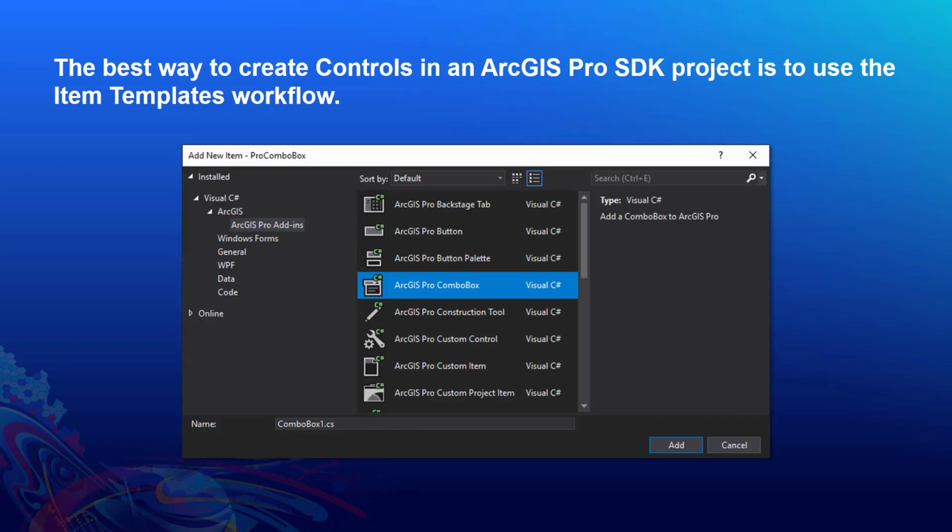We can then select an item template, in this case an ArcGIS Pro combo box control template, and add it to our project.